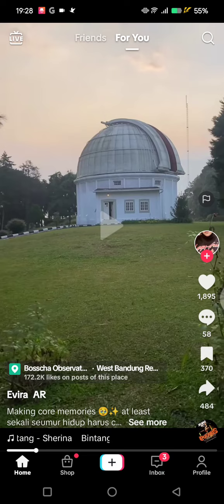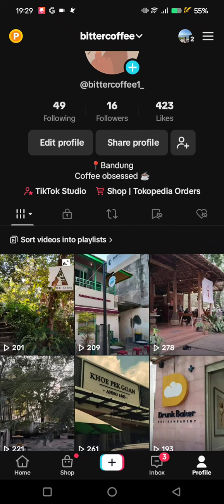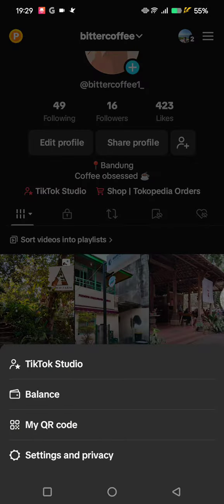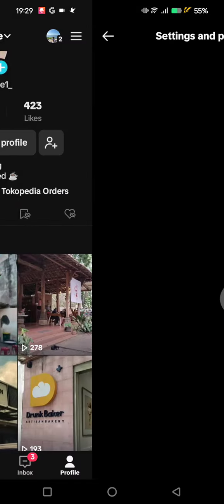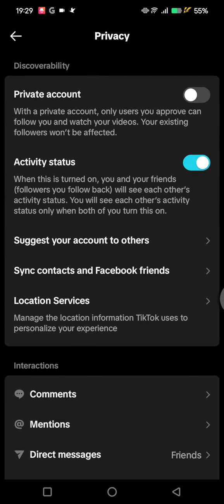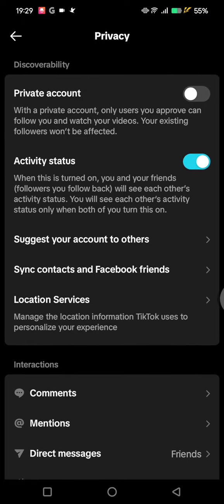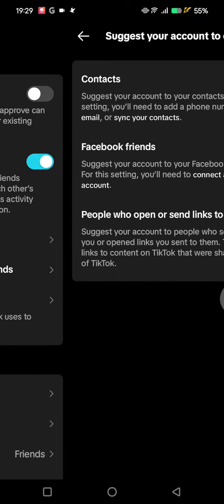And first, you can just open the TikTok app and then go to your profile. So click on the profile at the bottom right corner, then go to the three lines icon at the top. Tap on the settings and privacy, and here go to the privacy settings, and in here you can see there is this feature, suggest your account to others. So just click on this.